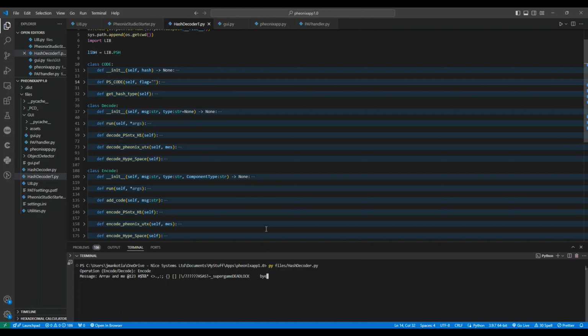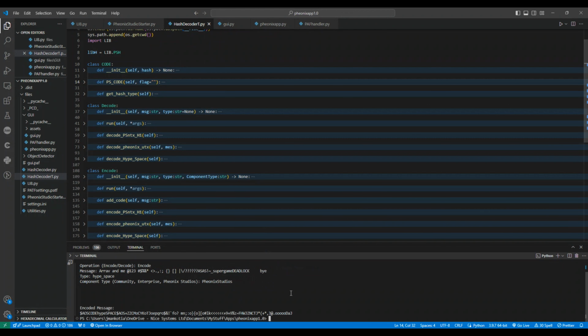So, now after entering, we have to put the type in as Hypespace and put the component type as Phoenix Studios. Voila! Here comes the new encoded message.